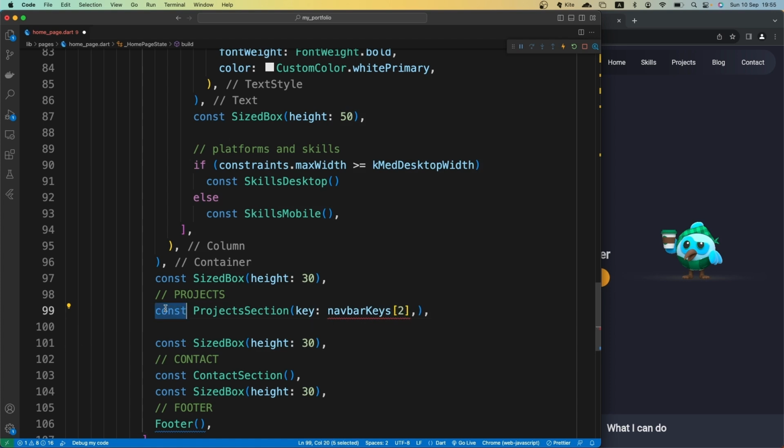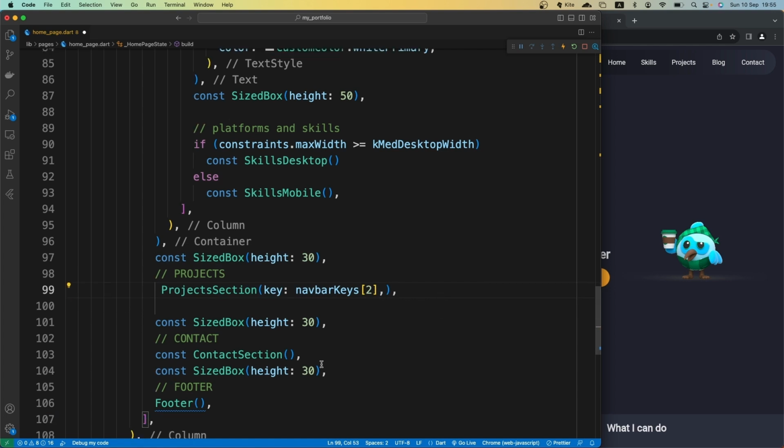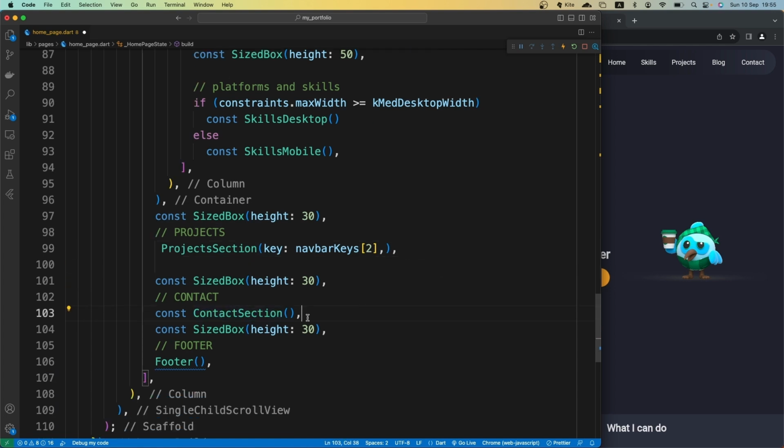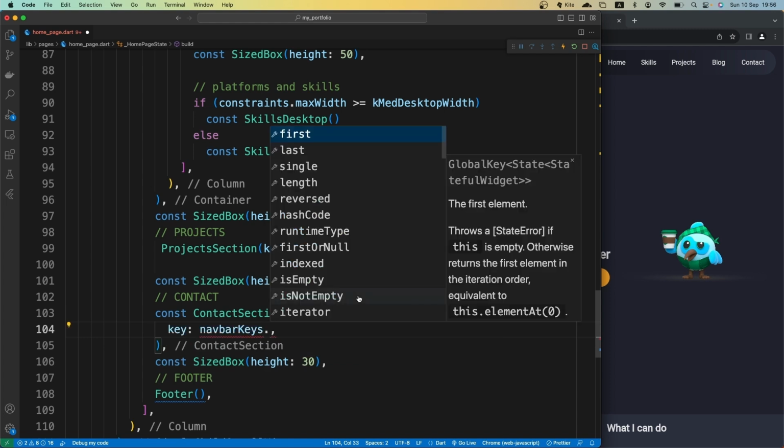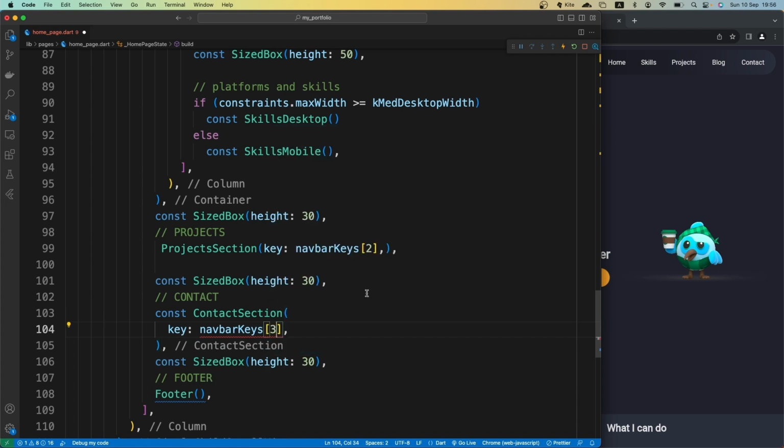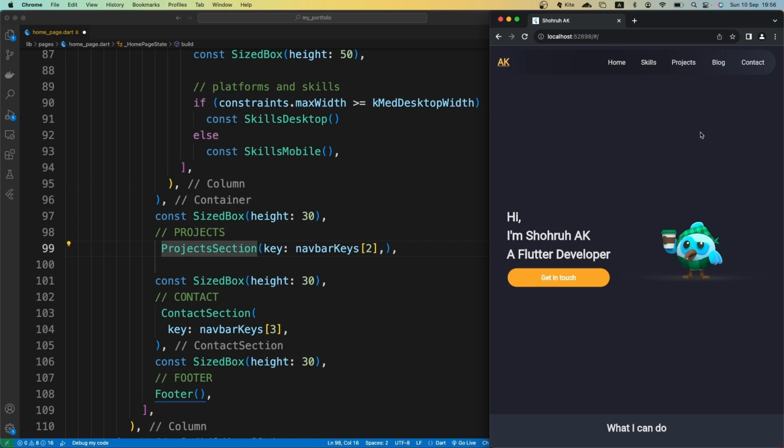Okay, now it's no longer const. Then we have the contact section. For this one, we can grab the key property again and get our navbar keys list. Then we will get the fourth item in the list, right? So that's going to be our contact section. Now our keys are assigned to the widgets we need to jump to.